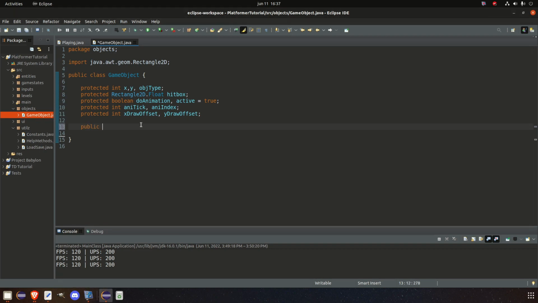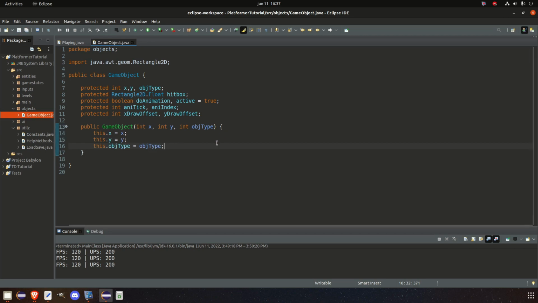And this superclass will of course have a constructor, so public GameObject. And we're going to need an int x, int y, and of course int objectType. And this.x equals x, this.y equals y, and this.objectType equals objectType. And that's all for our constructor. Everything else we're gonna set when we need it.